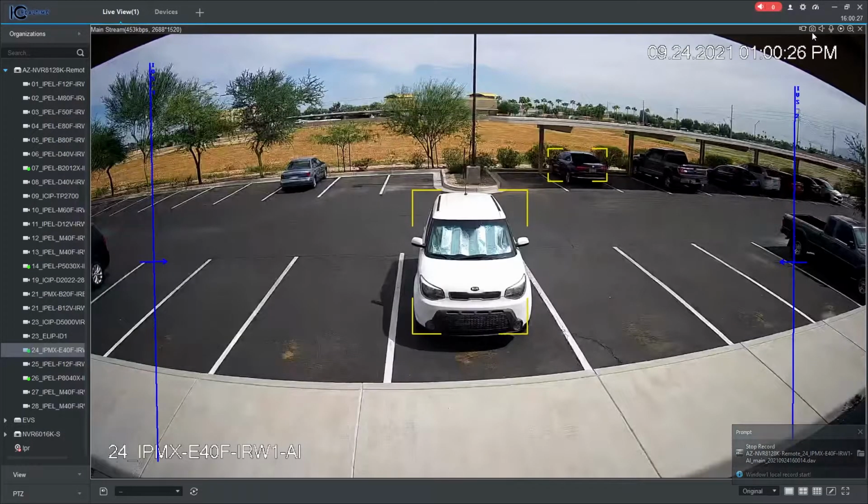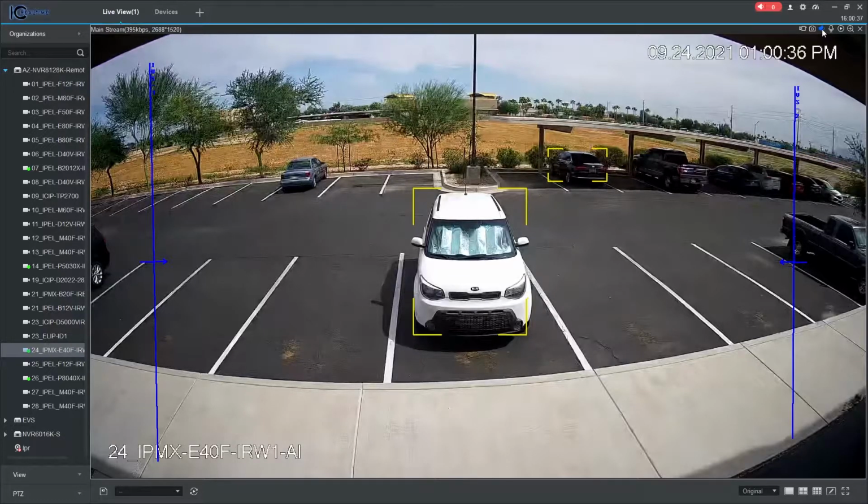The next icon is the Snapshot icon. Left-clicking this will save a picture of the current channel. The speaker icon will toggle audio for the current channel if the camera has a microphone or the recorder has an audio line connected to that channel.